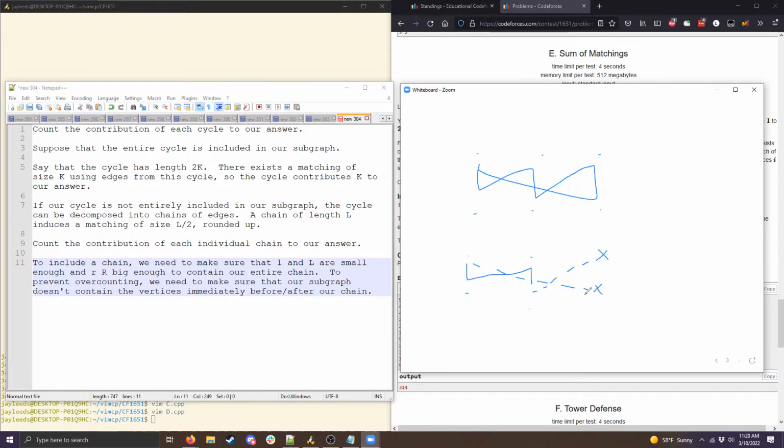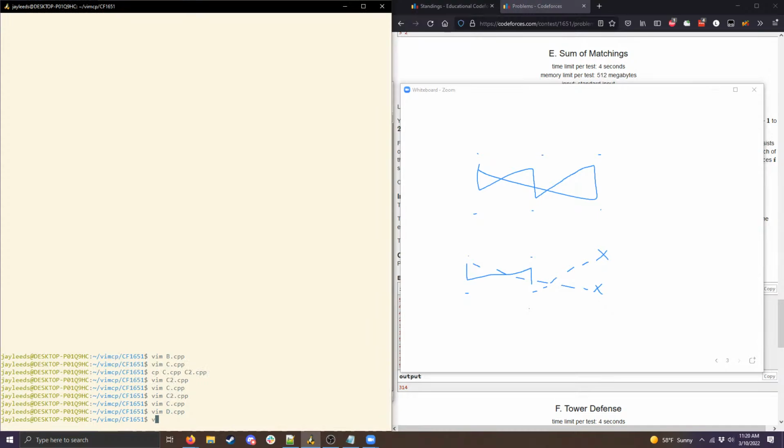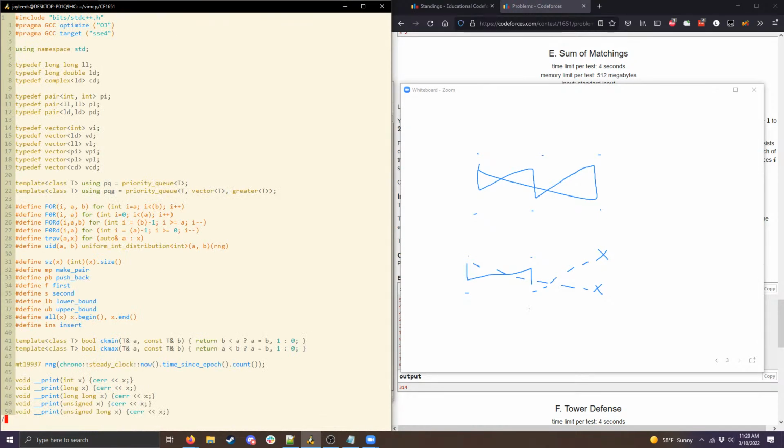All right. And so then that gives us bounds on l, big L, r, and big R. And from there, we can just use this to count the contribution to the answer. And I'll walk through the implementation to make this a little more clear.